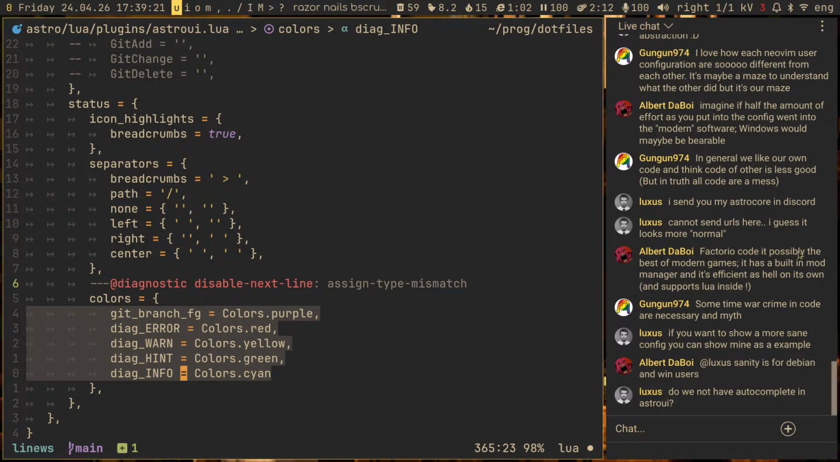Factorio code is possibly the best of modern games. It has built-in mod manager, and it's efficient as hell on its own, and supports Lua inside. For fuck's sake.